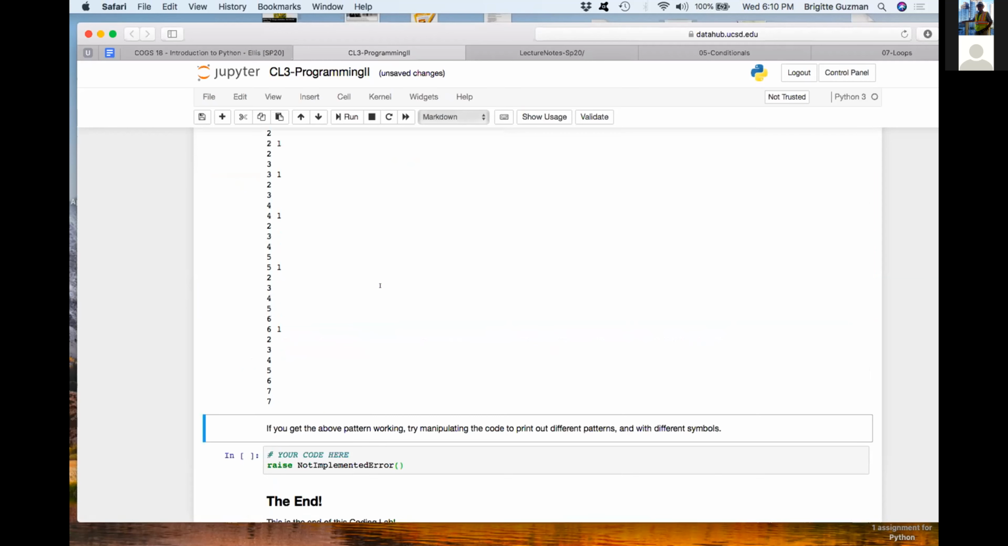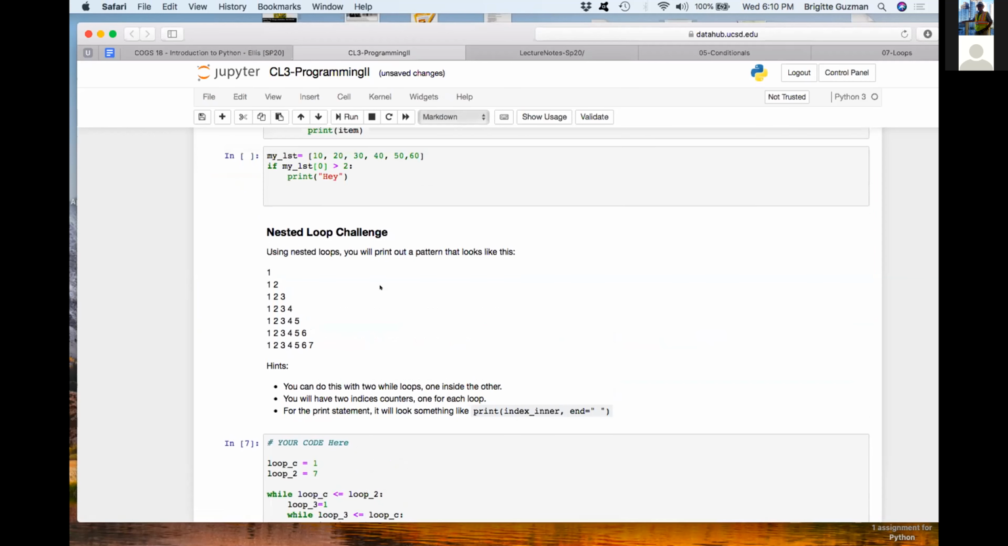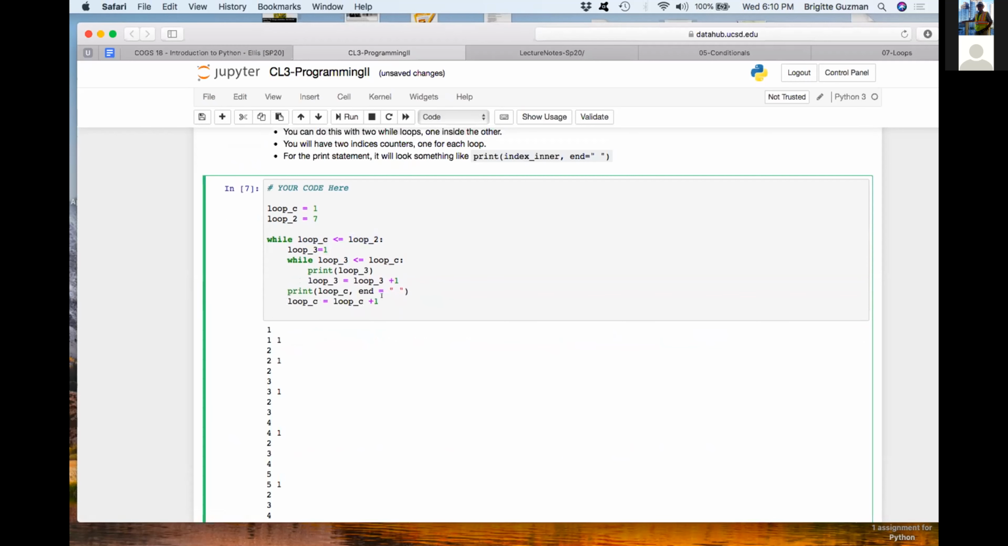Okay, that's not on. So you're almost there. You just have to switch two things. The one thing is, you know how you have this loop 3, and loop 3 is your inner.